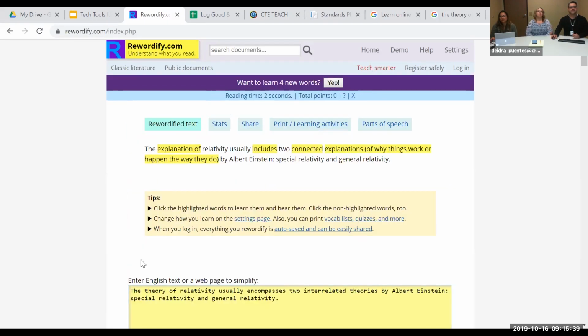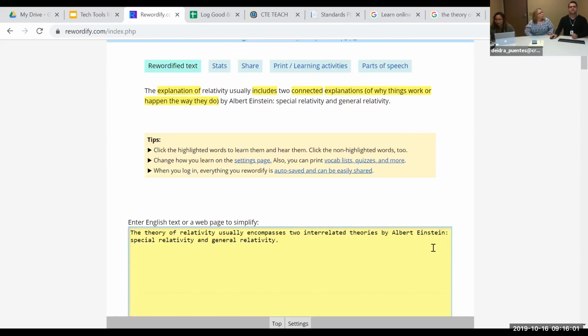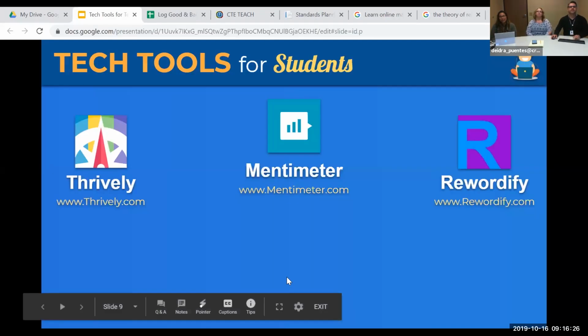And now it tells me, instead of the theory of relativity, it says the explanation of relativity usually includes two connected explanations of why things work or happen the way they do. So what's highlighted is basically it broke down the words and made them a little more simple for somebody to understand. It also says there, web page to simplify, so you might be able to put in the link to an entire web page. Oh yeah, maybe. I haven't tried that. Try that one? But definitely.